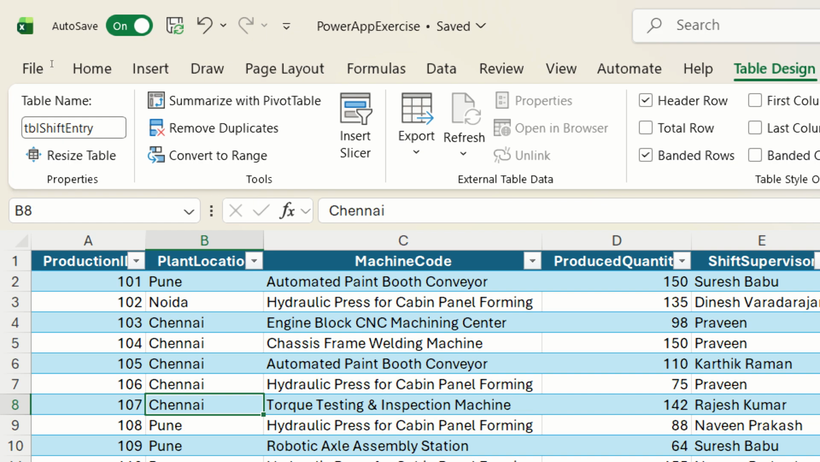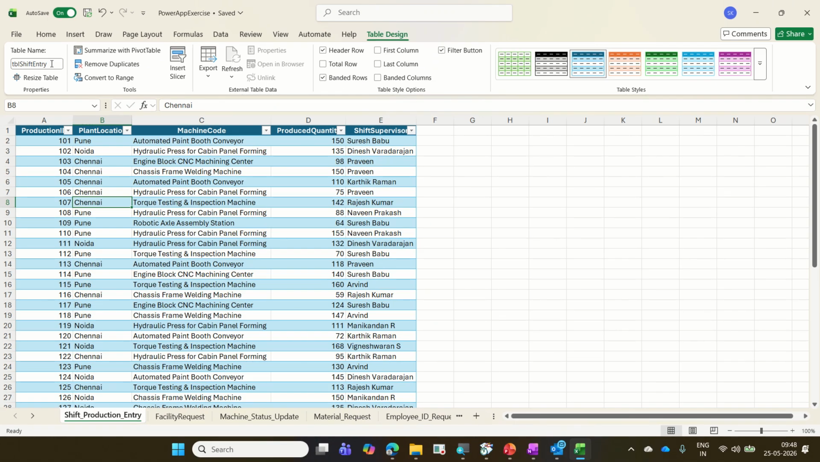So we have converted this table into an official Excel dynamic table. You will have one more column here. Don't worry, that column will be automatically created by Power App. There will be a column called Power App ID, which will be automatically created by Power App. Don't do this now.